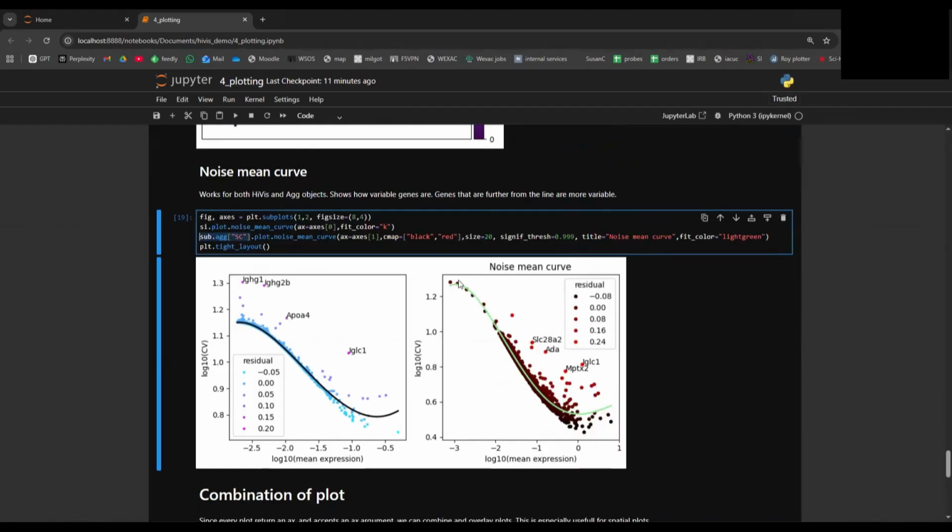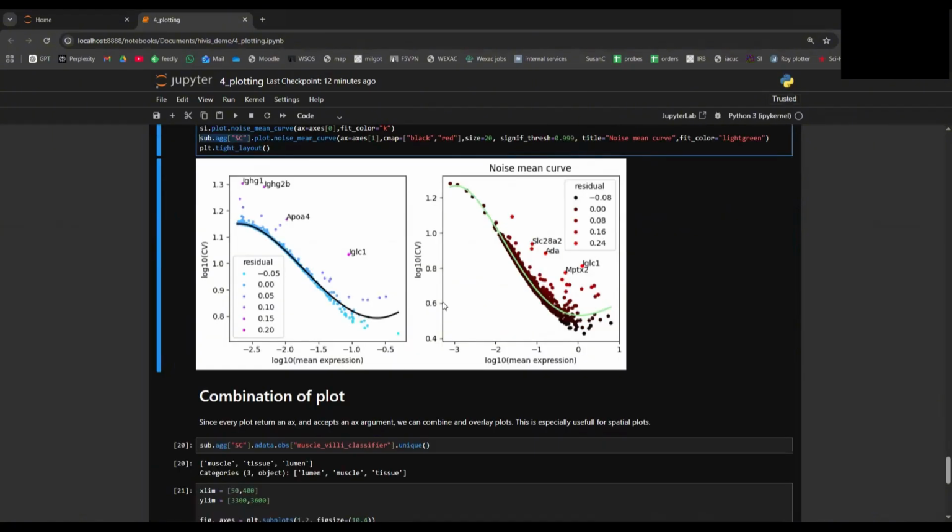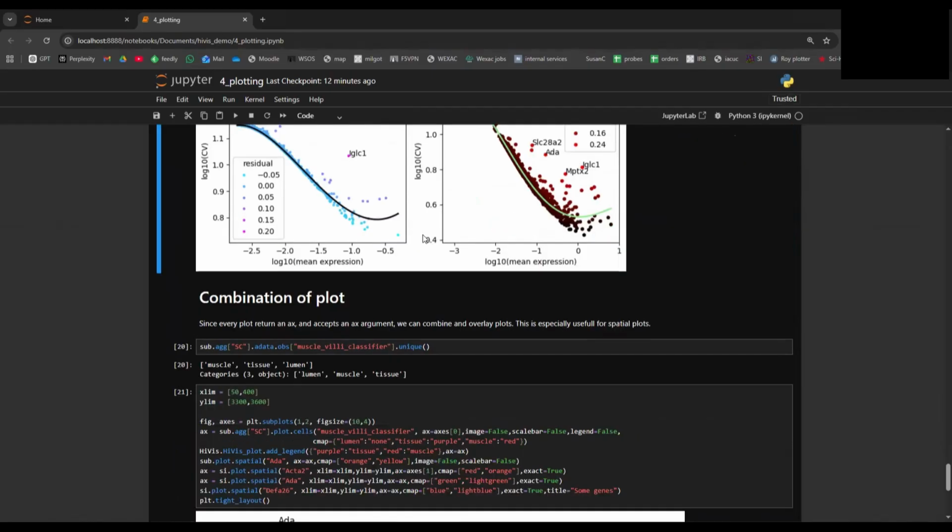Also, this is very customizable. You can specify the base of the log. You can color everything. You can see more text and so on. You can go to the documentation and see all the options that are available. So now we have all of those. And as I said, all of those methods actually return an ax object.